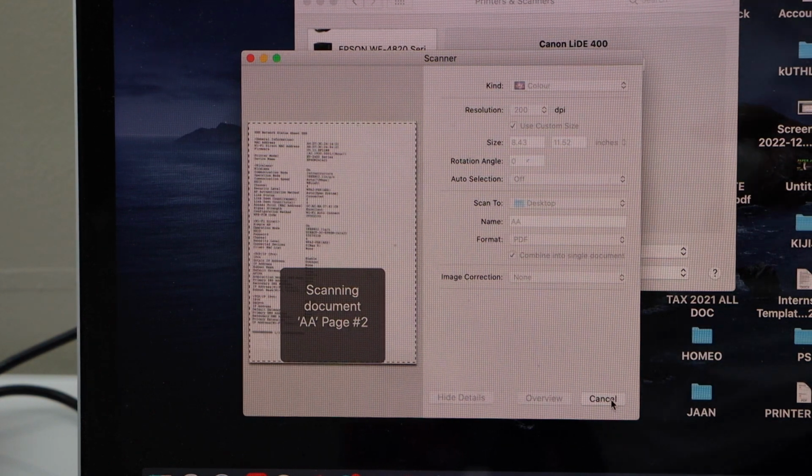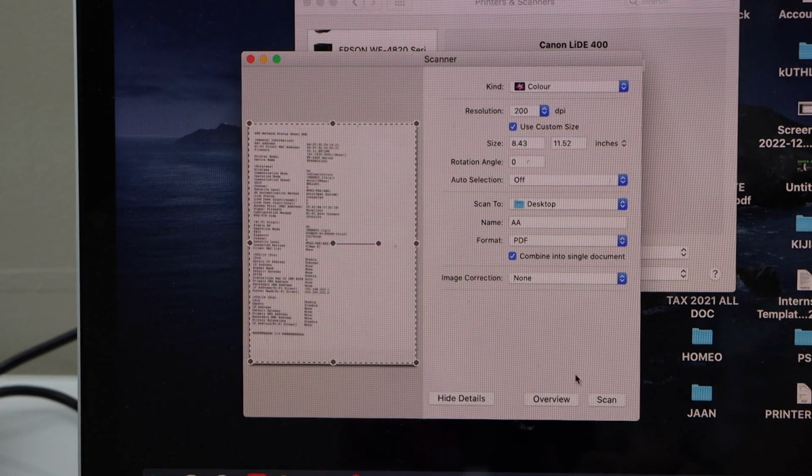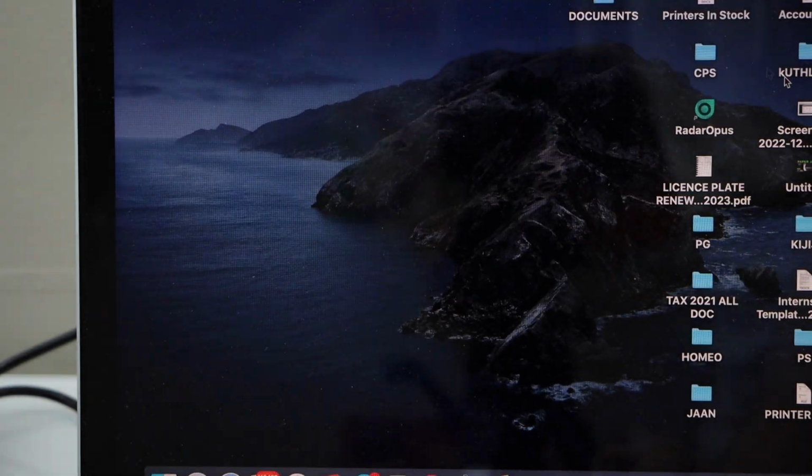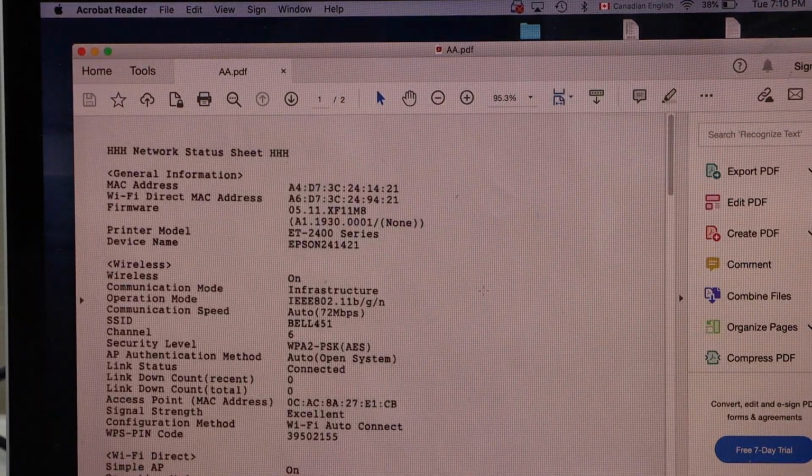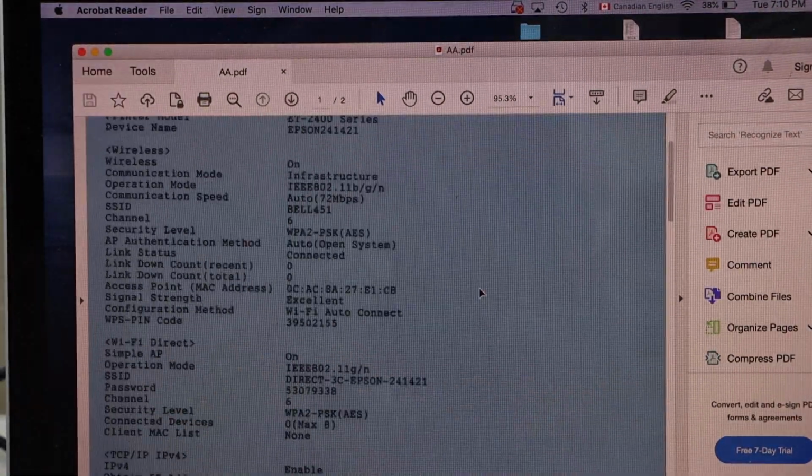Once you are done, you can simply click on the close button. And now we can open this PDF. And here we can see it is saved and we can just use it.